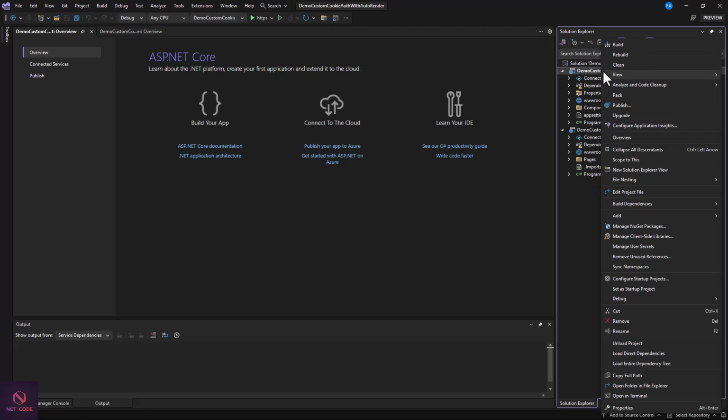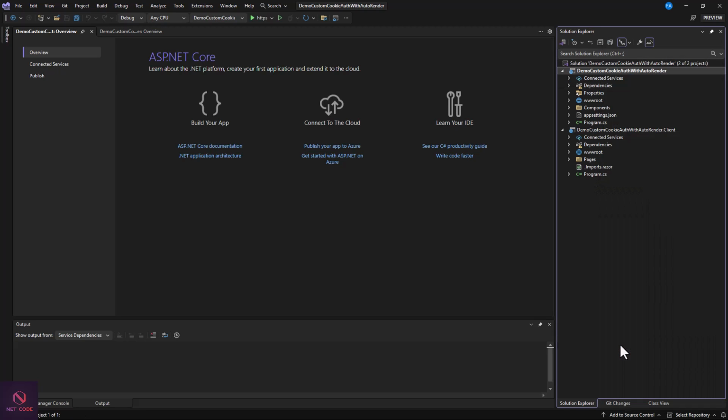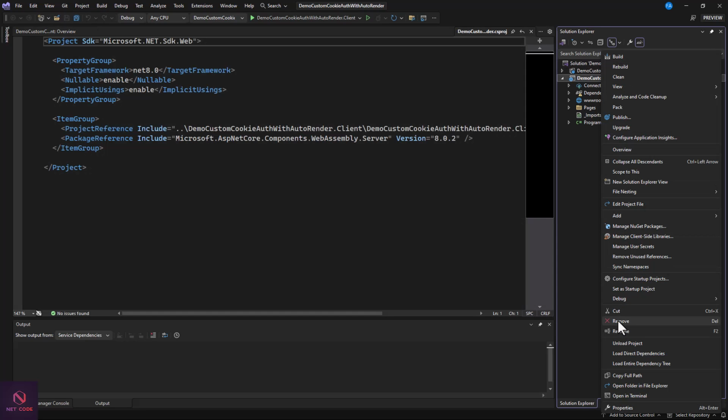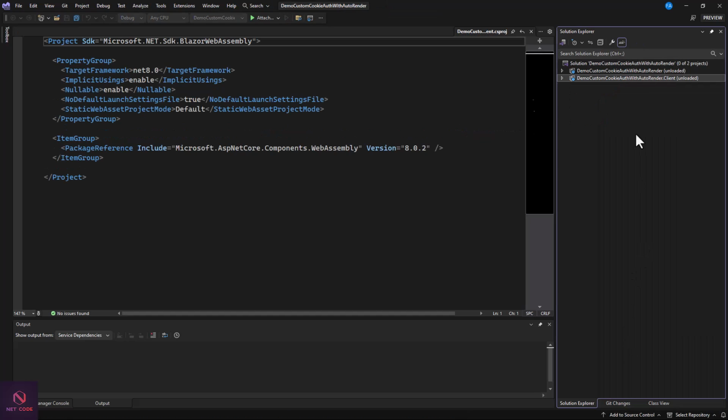I'm going to unload this project. So right click on it, go to unload project, and the same applies to the client. I'm going to unload this client. Now they are unloaded. I'm going to add these package references here, and after that I'm going to reload them. So let's do it.